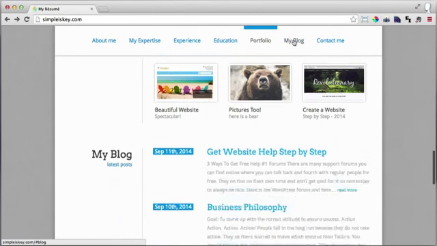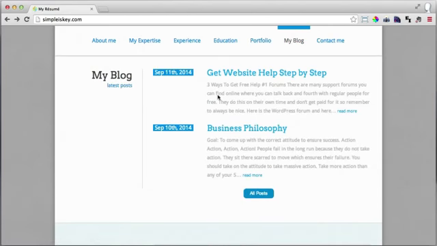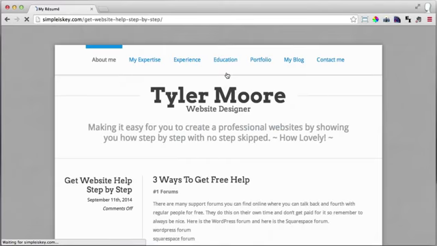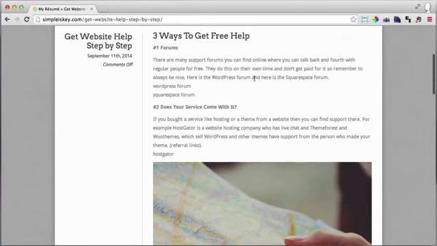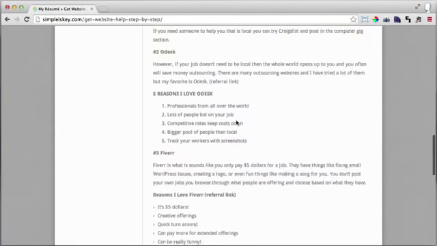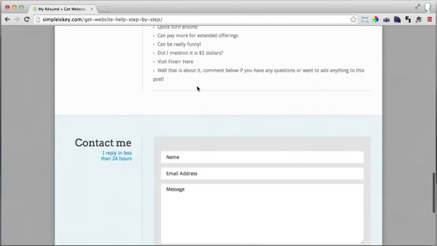Then I'm going to show you how to make a blog. So we'll have different blog posts right here. And this is good for getting people to your website. And we can look at a blog post here. And I'm going to show you how to put in this image and bold all these things and even allow people to comment.